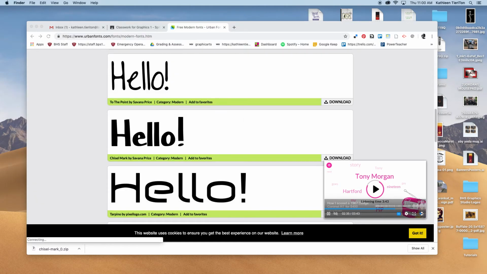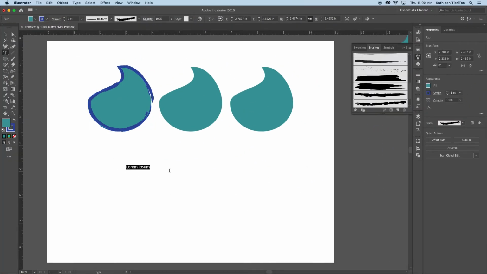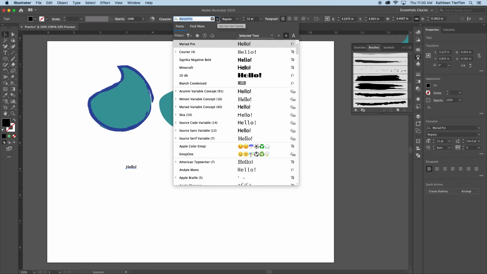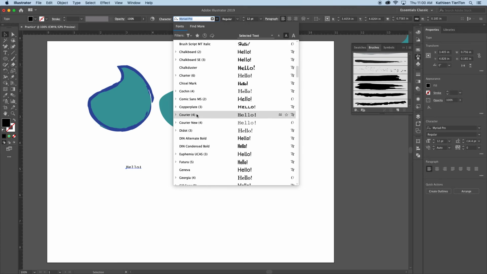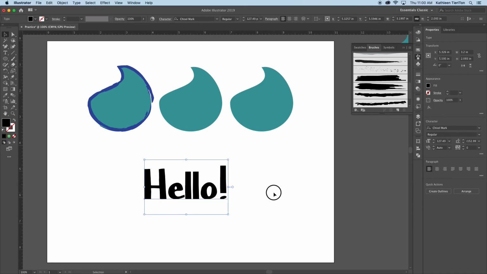And then once I'm in Illustrator, it'll be there. The tricky part sometimes is to remember what the font was called. And you might have to go searching for it. So there's my chisel mark. Already there.